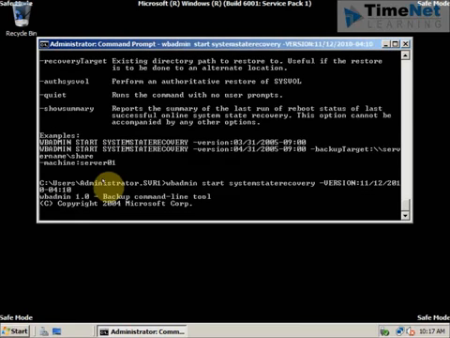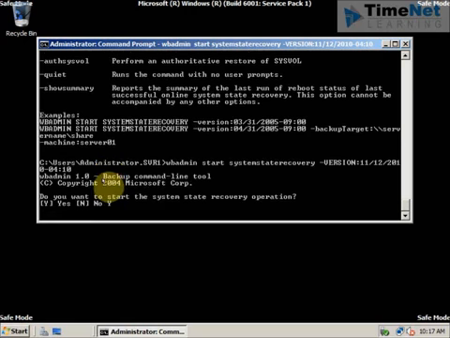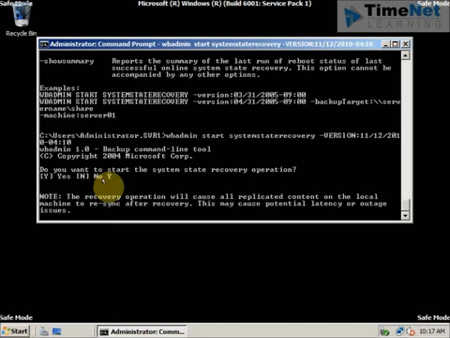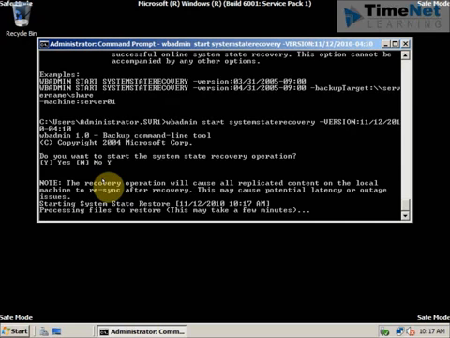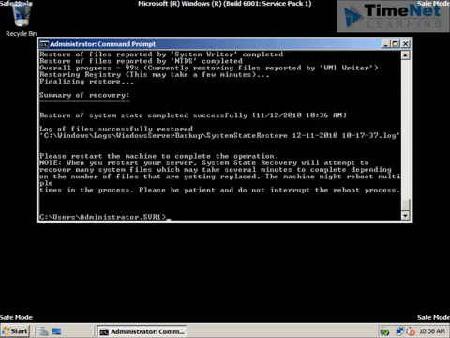So it asks me whether to start the system state recovery now. I will hit yes, and the system state recovery will start. This will also take some time, and I will be pausing the video and will be right back after this completes. The restore process is completed, and it says that the restore of system state completed successfully at the given time, and it also asks me to please restart the machine to complete the operation.